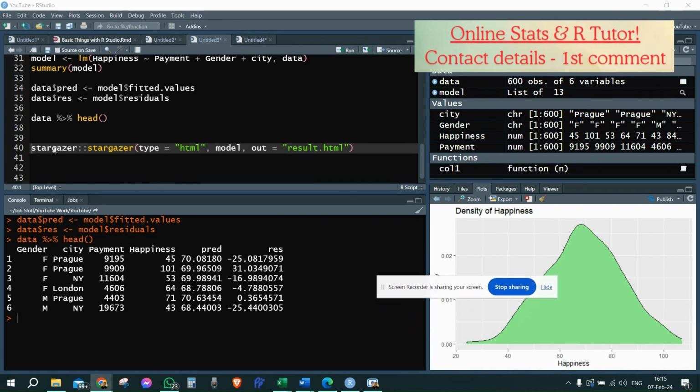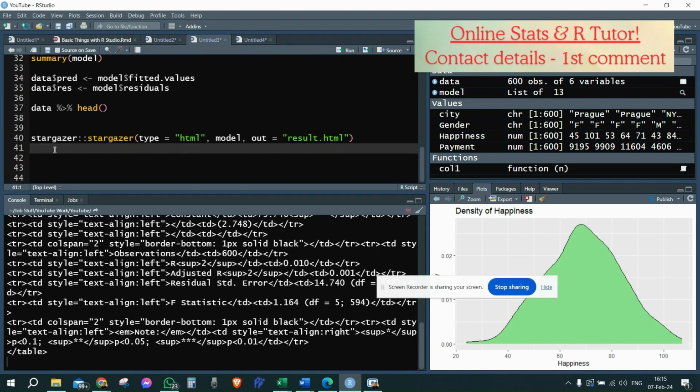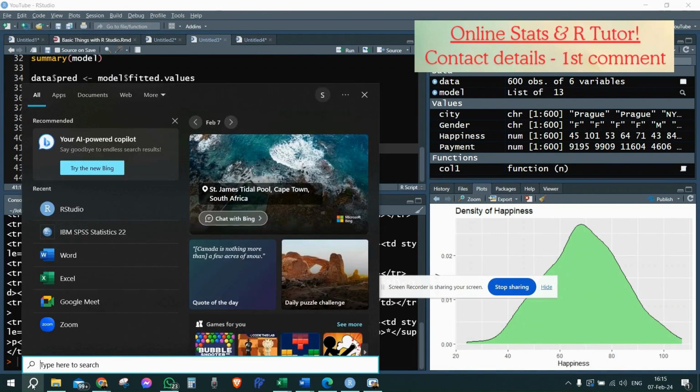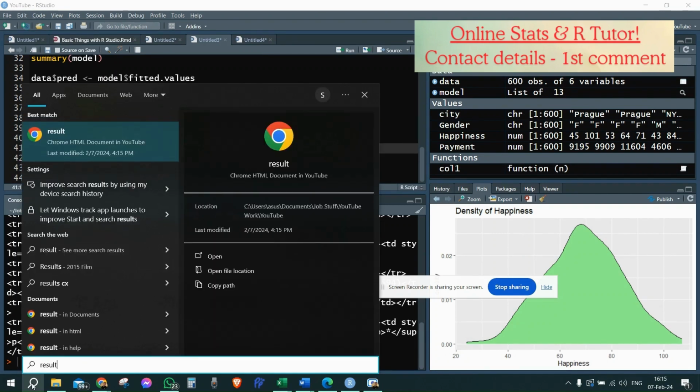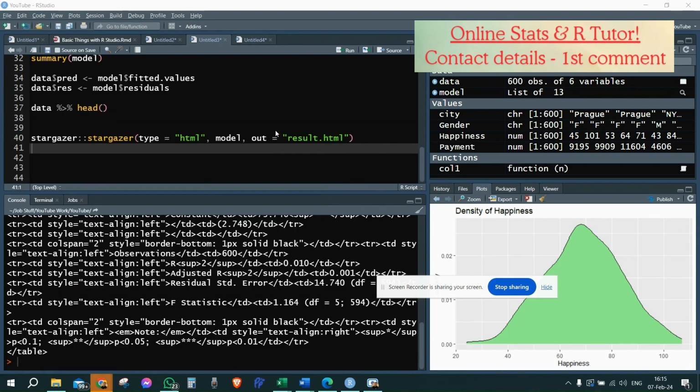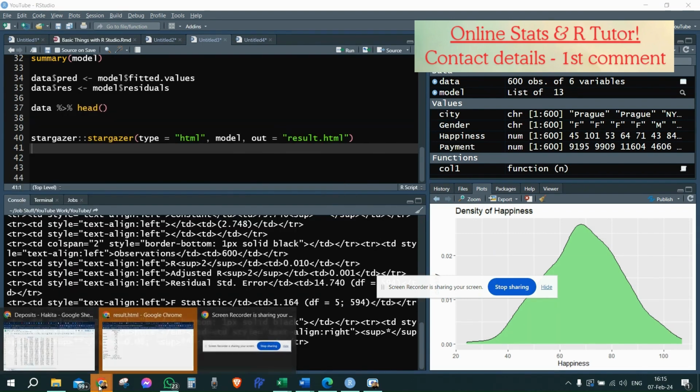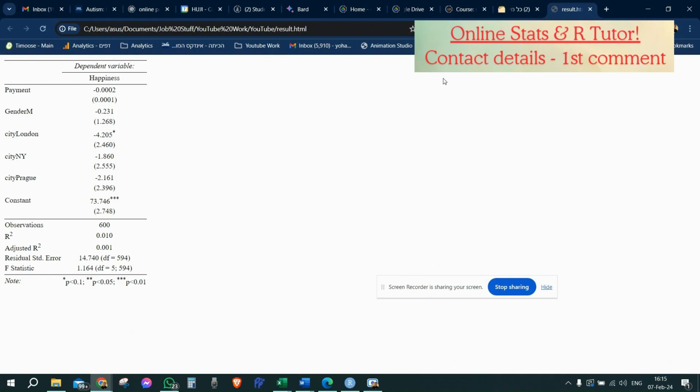Lastly, we can use a package called stargazer to generate the results of the whole model. So this is how it's done. And once I have it, I can go to my computer and look for the result. And this is the result we just produced. You can see it here.